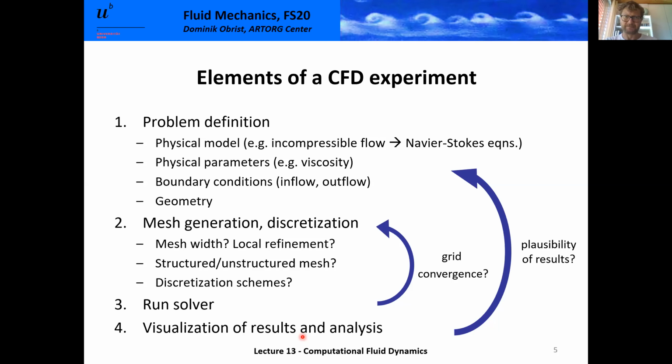If you achieve that, one thing you need to do, and again, this is something that is often forgotten, you need to check for plausibility of results. This is the second blue arrow. One of the dangerous things of a CFD code is that in many, many cases, it will just produce a result. And the result essentially is just a solution of the discretized equations. It's not necessarily the solution of your flow problem.